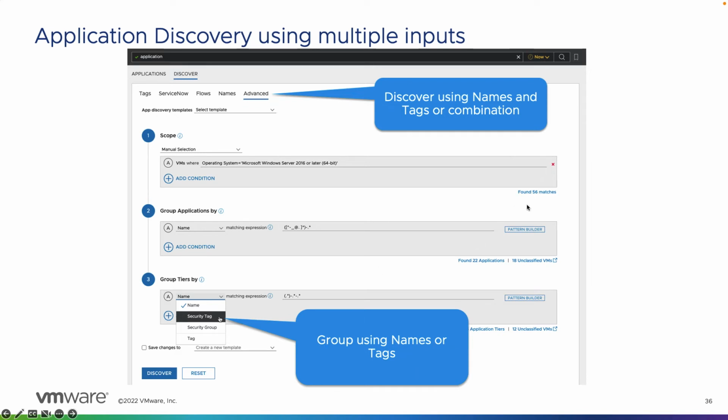And for each one of these, you're going to see how many matches have been found, how many application and unclassified VMs, or how many tiers are unclassified virtual machines. And then we can click on Discover, and we'll see those results.